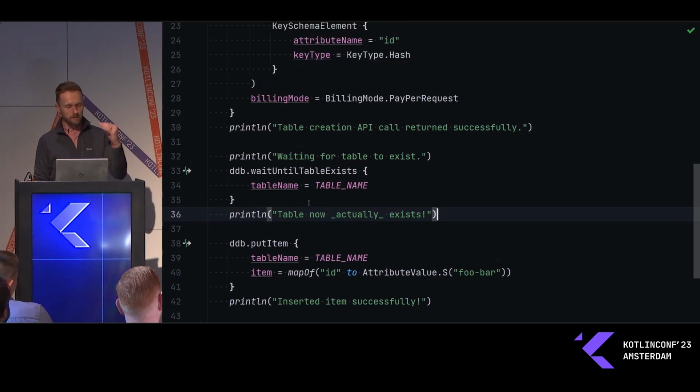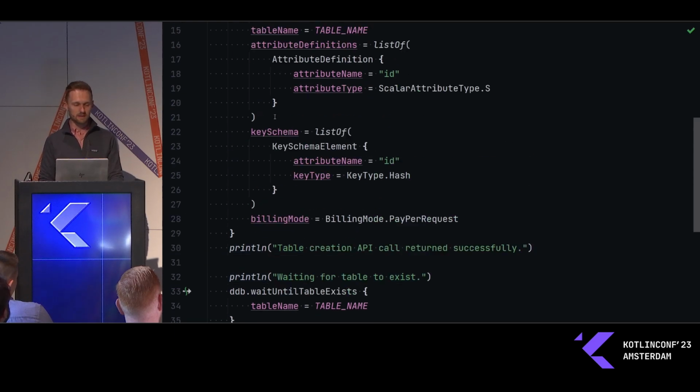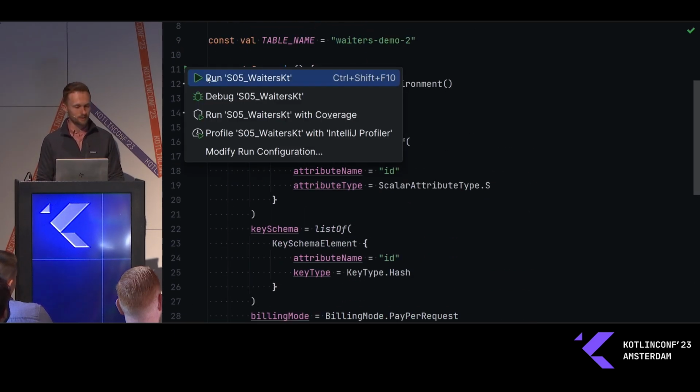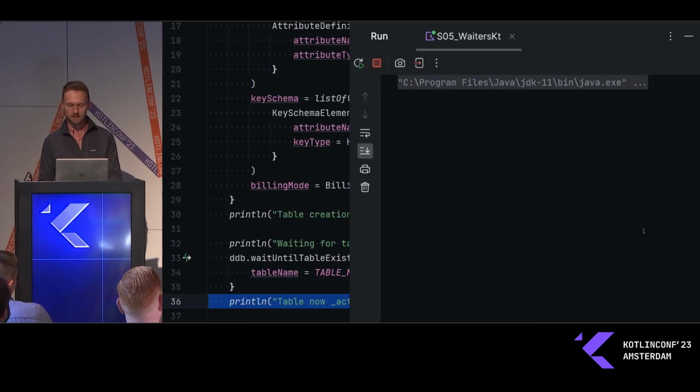All right, so I've got my create table API call, I've got my waiter, and I've got my put item call. Let's see if this is enough to sequence things in the correct order. Oops, this is going to fail.